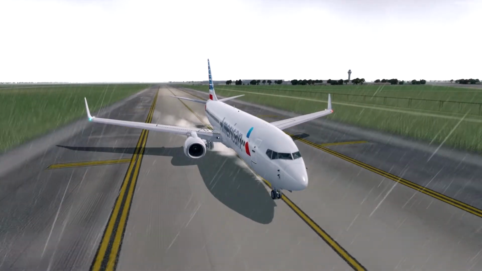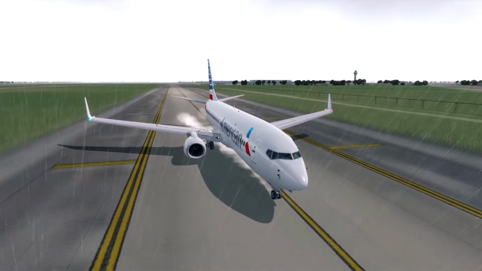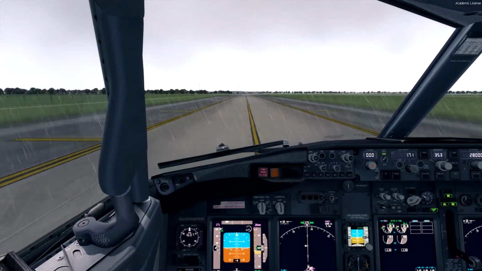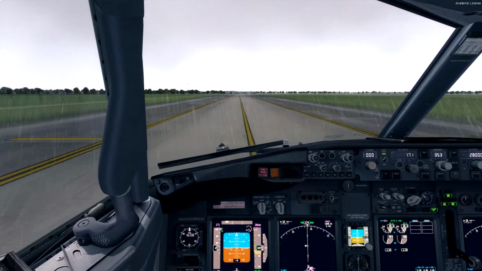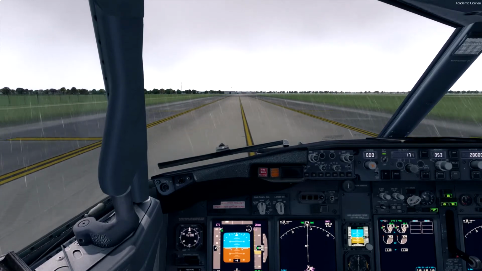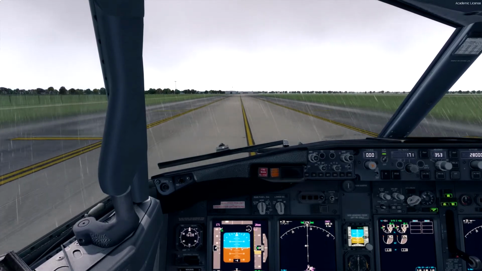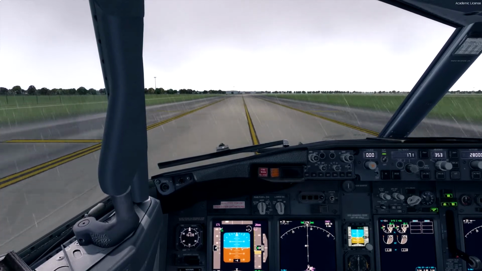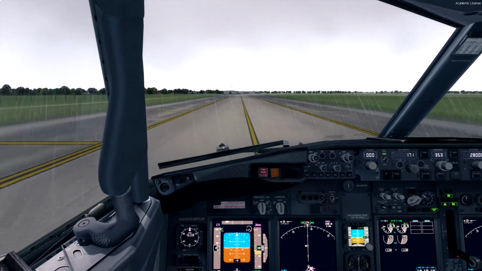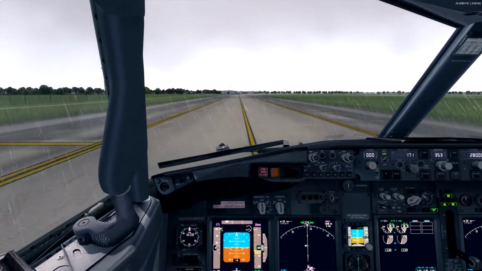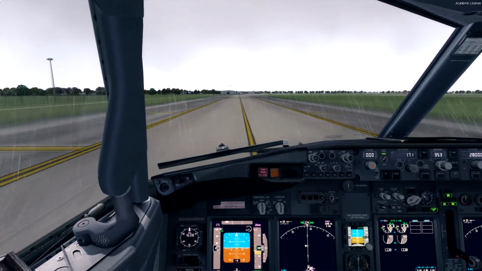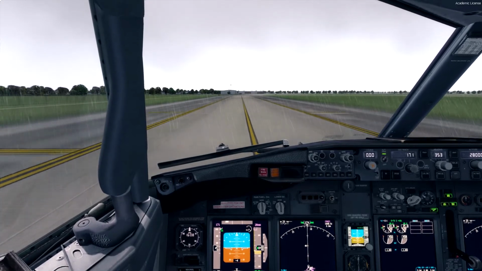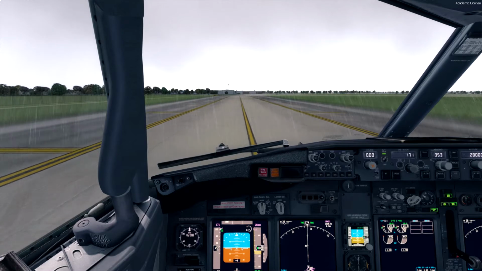Hopefully we don't get too much of a crosswind on departure that screws us up much, because it is a 19 knot wind at 10 degrees, and we're taking off 35 left. So apparently it's gone up to 20 knots, which is not a huge difference between 19 and 20, but it's all right.